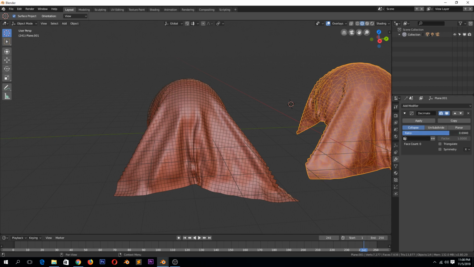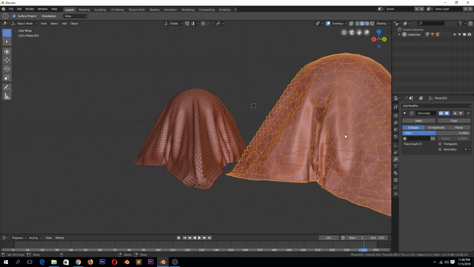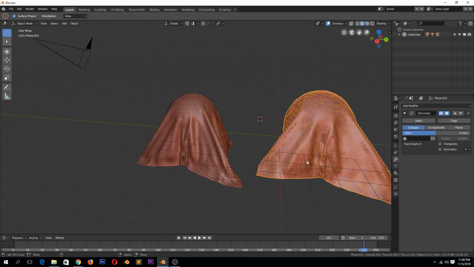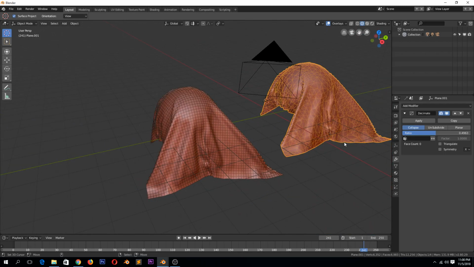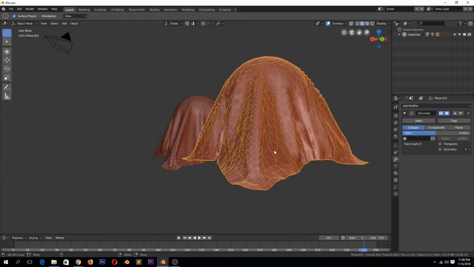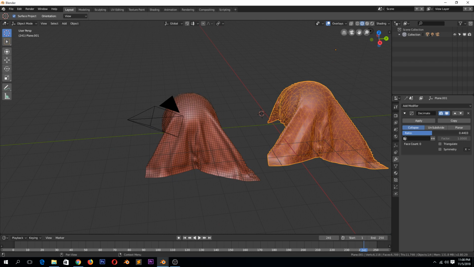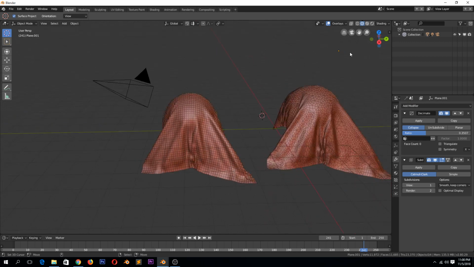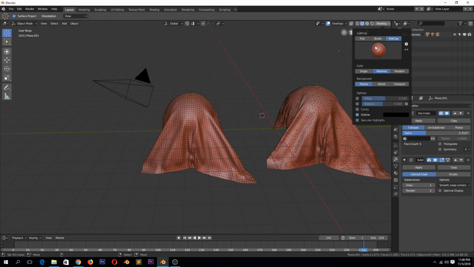If we use the decimate modifier, you can see it reduces those polygons while trying to maintain the detail. So you can see it's removing the polygons that are not needed in different areas. You can remove as much as you want, but the more you remove, the more detail you will lose as well. But what I usually do, if I have the decimate modifier, you can also add a subdivision modifier, and that will kind of bring back some of the detail, or compensate for the lost detail.